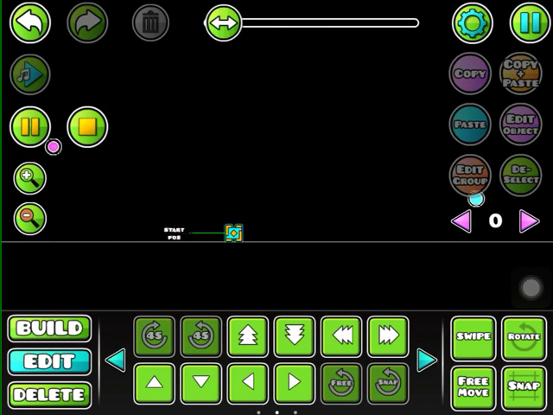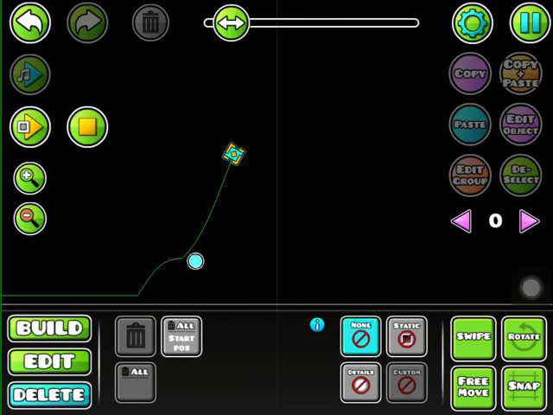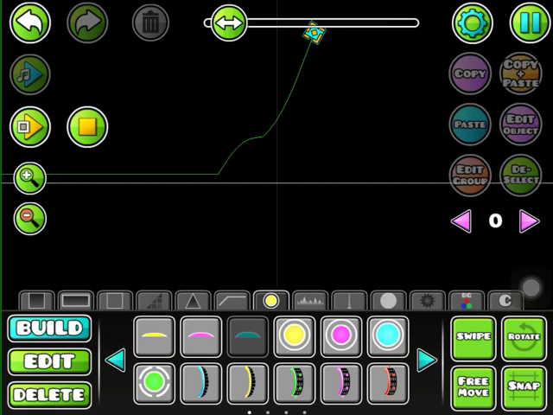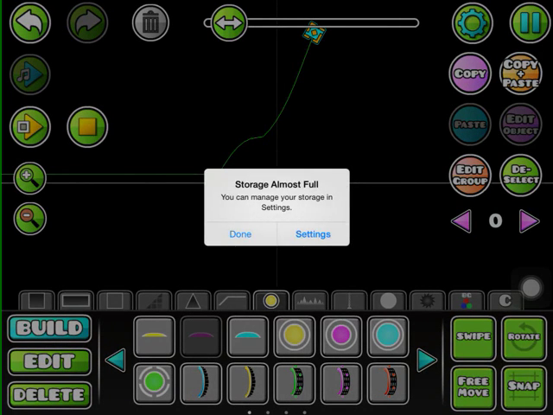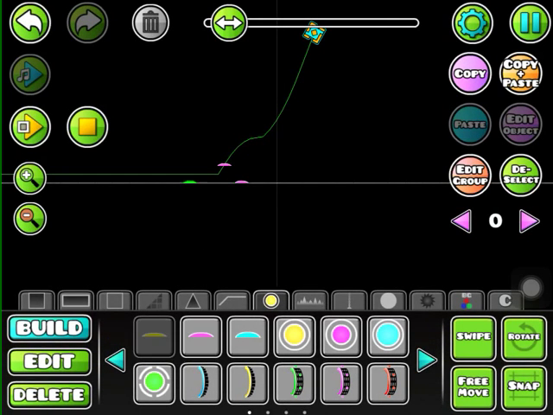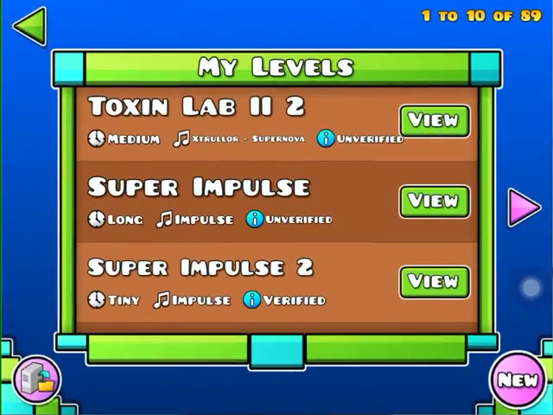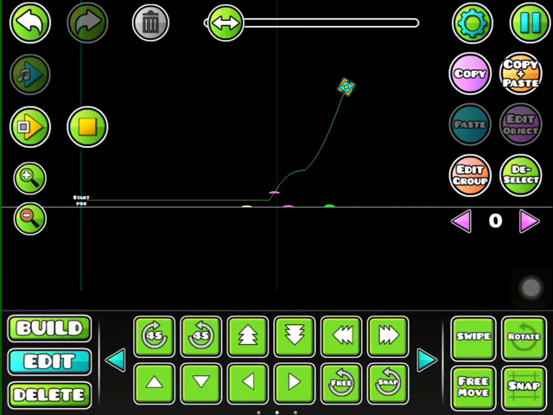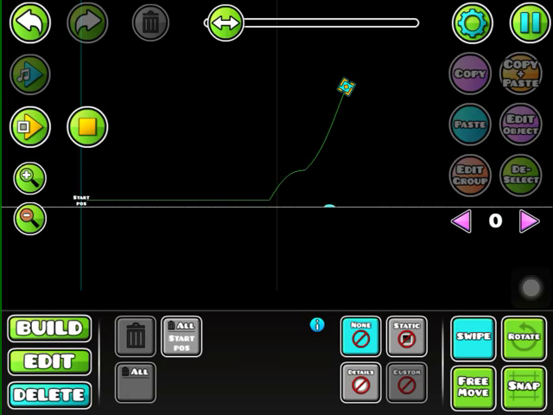Then this changes the gravity, and it's the same with these. That's a tiny jump. That's a big jump, and wait a second. Has it stopped? Nope. Anyway, they're the same as the tap things.